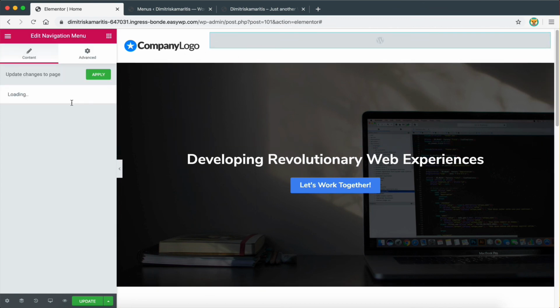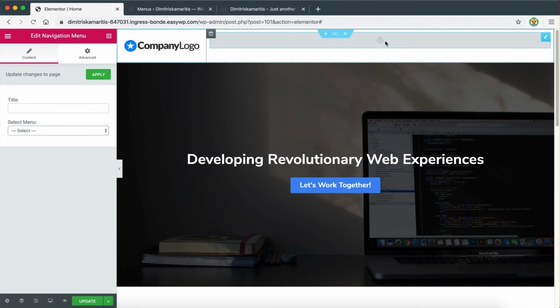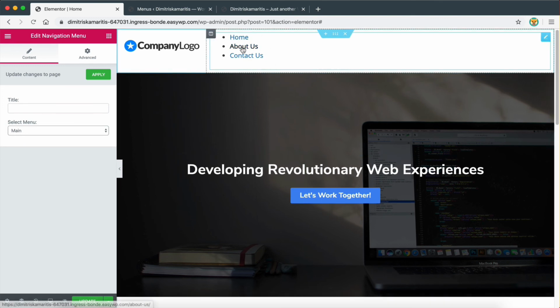And now, as you can see here, I click on the menu element, and now I'm able to select my menu, and I have the main menu here. As you can see, as I mentioned before, it's not that pretty, and it doesn't let you customize it, right? Ideally we would want to have a horizontal menu right here.